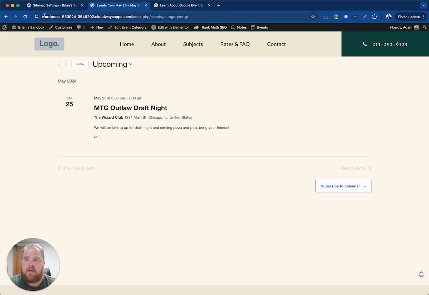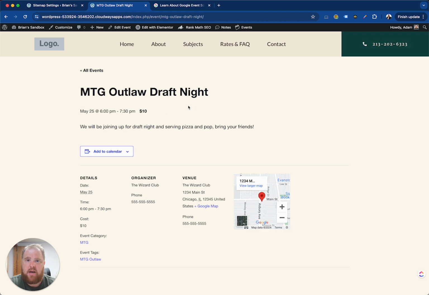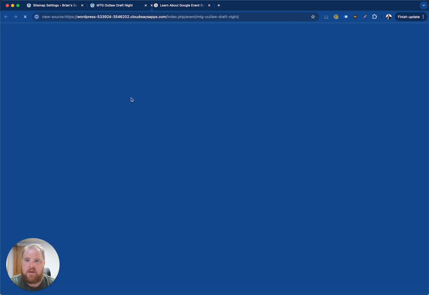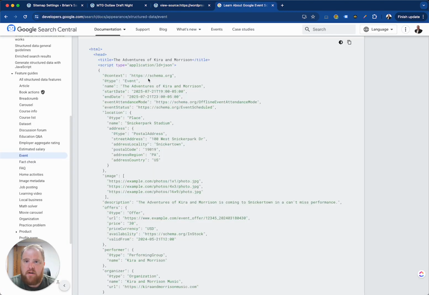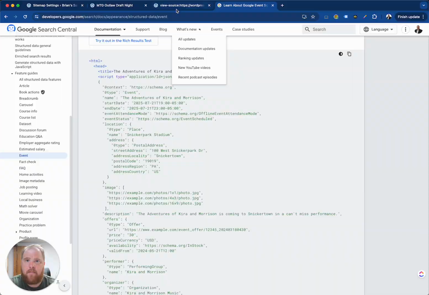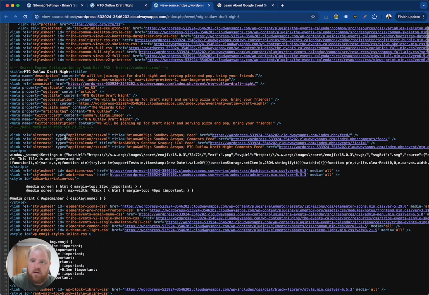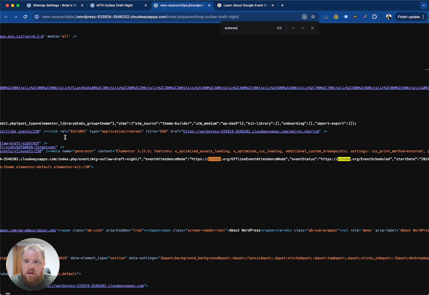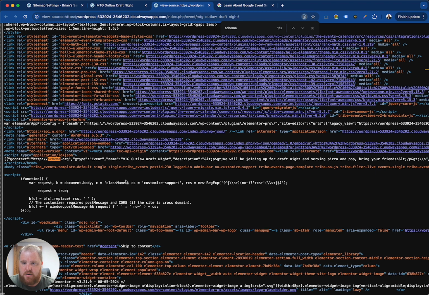So I can go in here, and let me just refresh this page. Let me go into the MTG draft night, and I'm going to view page source. And I'm going to look for, let's see, schema. Let me look for that. So I'll just do a find. Yep, so here is our schema. It is minified, so it's going to be a straight line.